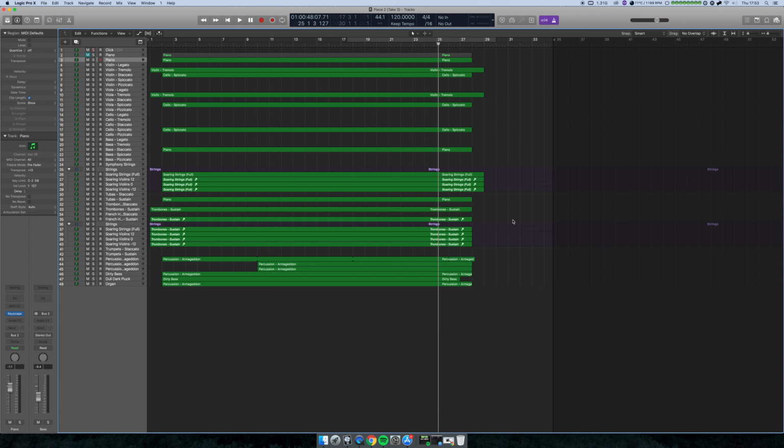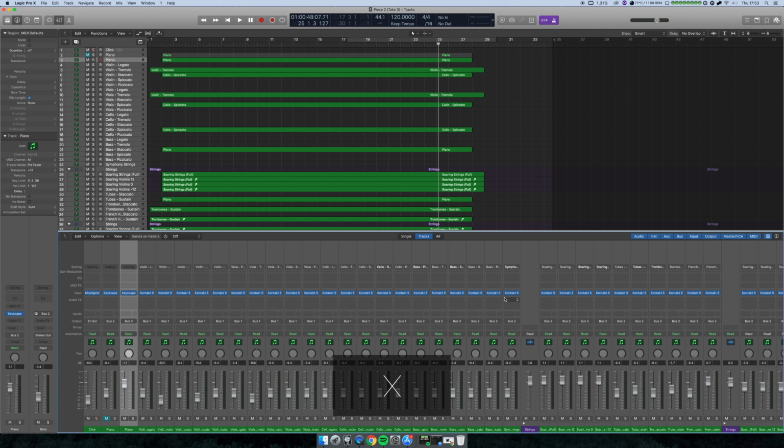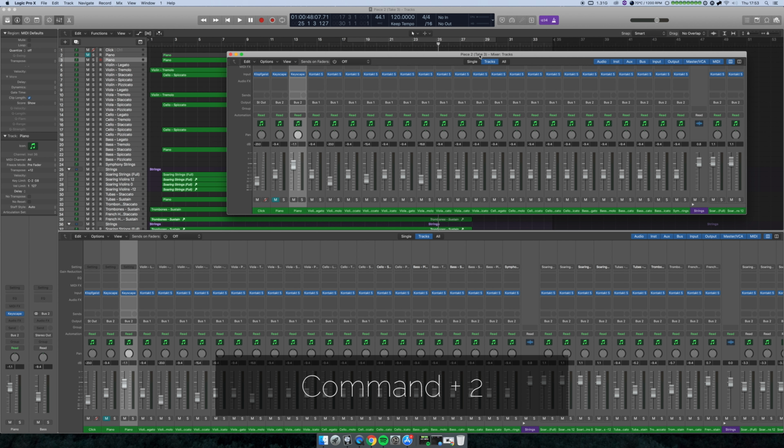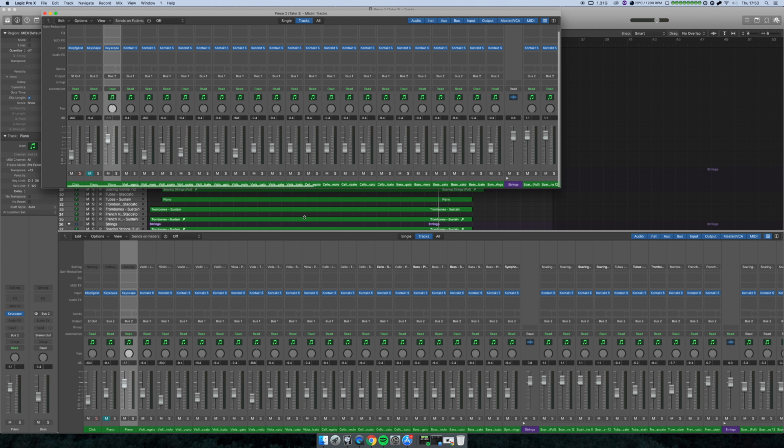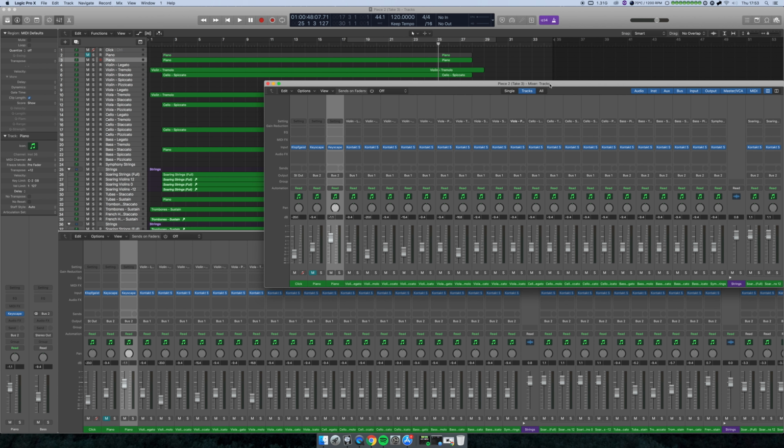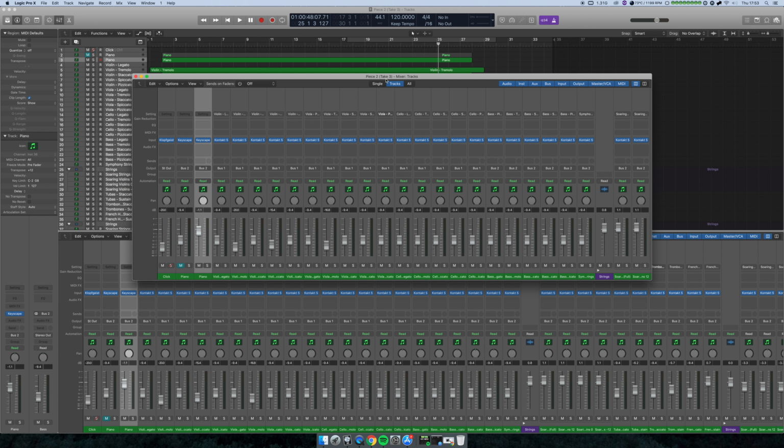So the next shortcut we're looking at is the mixer panel. You can either open the mixer panel with X, which just puts it onto your main arrange page, or if you have a second monitor, it can be very useful to open the mixer with Command 2. This gives you a completely alternative window that you can drag into a different area and will not move when you open up other things on your arrange page.